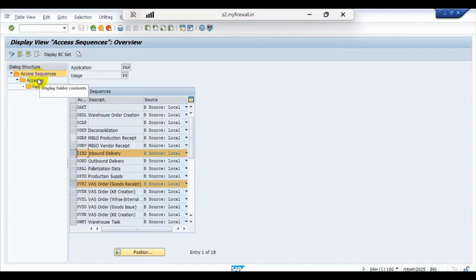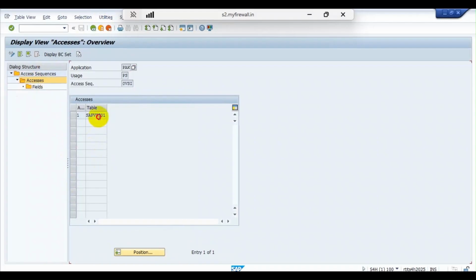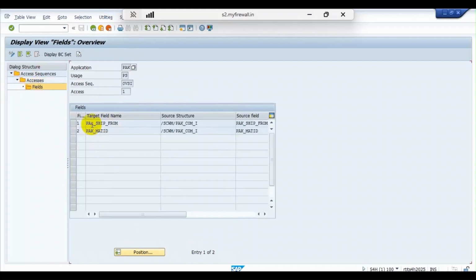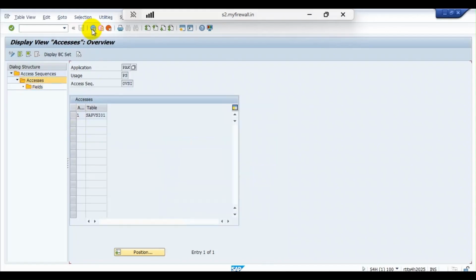Okay. So what fields does VAS have? Go to access. This is one of the standard tables. Go to the fields. Okay. So here we have two conditions. That is ship from, which means the vendor from which we are getting the material, and material ID, which means the material product. The product we have to enter. Now we are doing this package specification, we have to enter the product. Okay. So now come back.